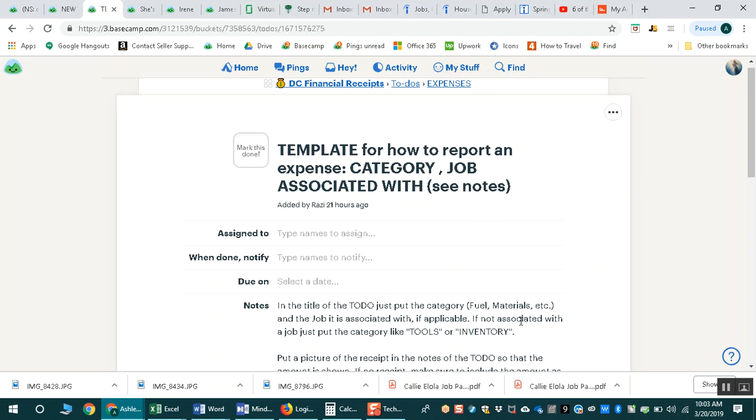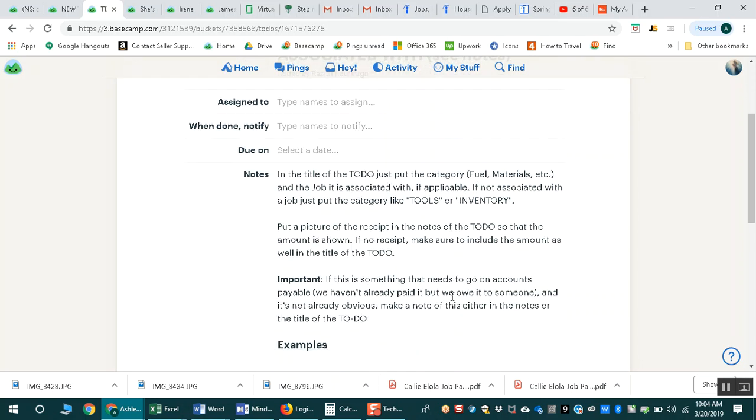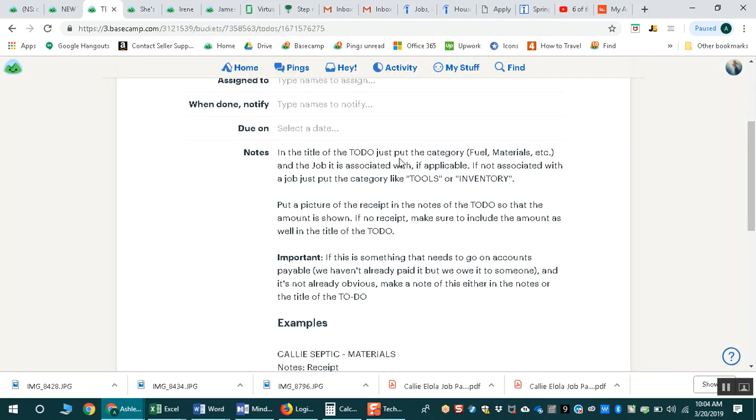It's faster. And then any kind of receipt or invoice or proof or anything like that that we would need to see needs to go in the notes. So you don't have to put the dollar amount in the title of the to-do if it's on the receipt and clearly legible. So that'll save some time. You don't have to put all that in the title when you report it. And here's some more information, which just tells you what I just said. Put the receipt in the notes.